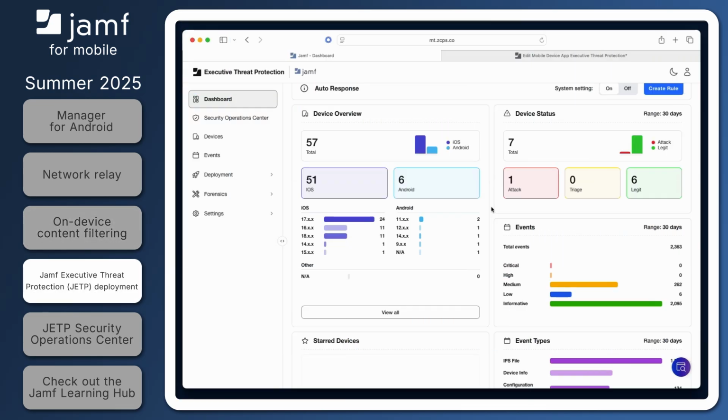Next, there have been several improvements to Jamf Executive Threat Protection. The deployment capabilities have been updated to allow for MDM deployment of the Threat Protect app to supervised iOS and iPadOS devices, and the Threat Protect connector can be deployed via MDM to all device types.